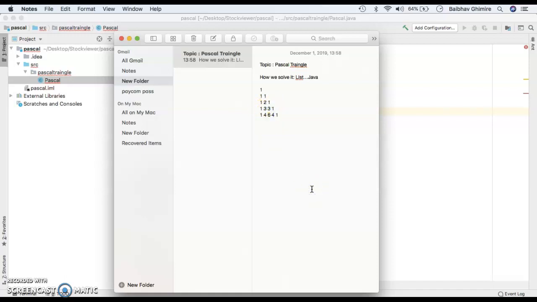So till now, don't get confused. I'm just gonna go through the code. You can check what is Pascal triangle. You can just Google it out and you'll get a good understanding.